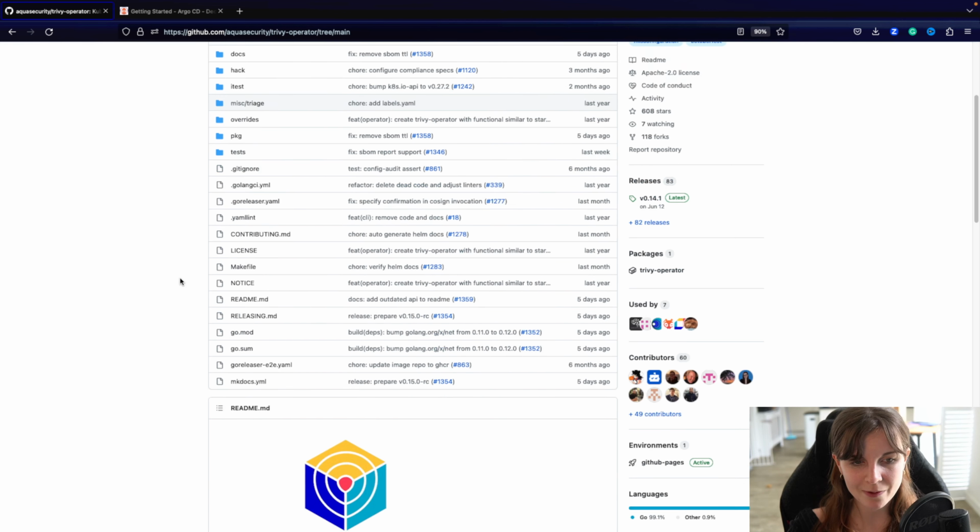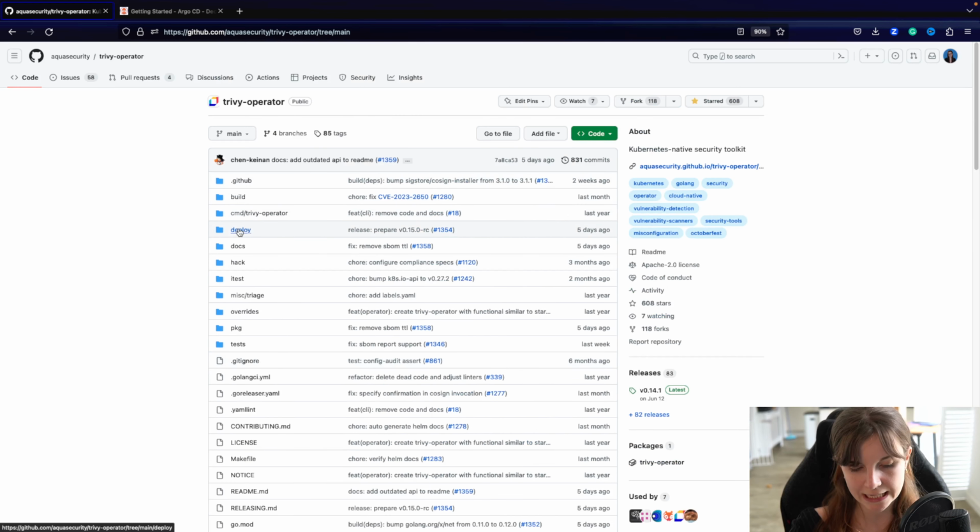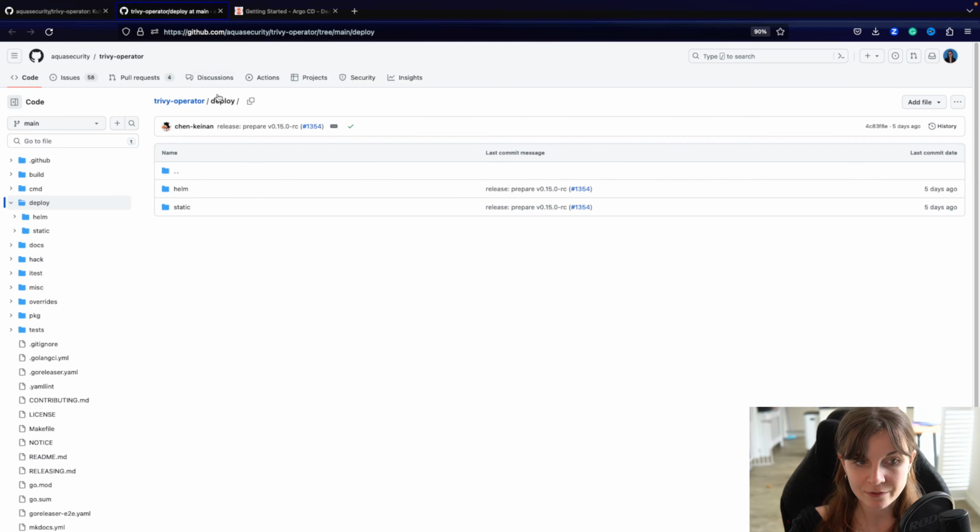Now, the Trivy Operator is here. This is the repository. You can find the different installation options, the main ones that are provided through Trivy Operator here. It's a Helm chart and then the static Kubernetes YAML manifest that you could use as well. Now in our case, we are mainly going to work with the Helm chart.